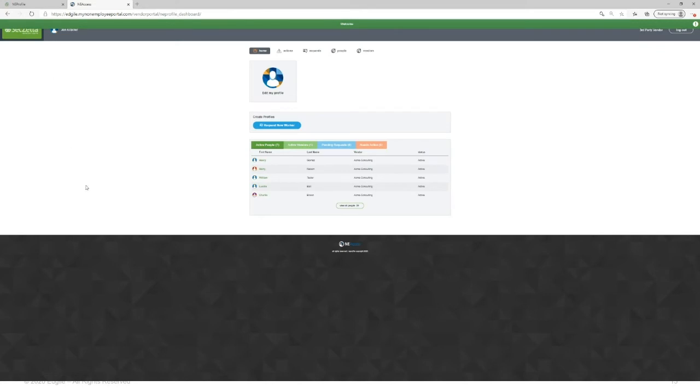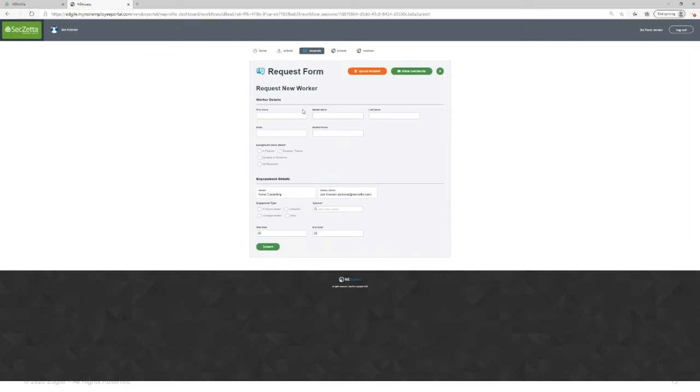And I'm going to log in as our delegated administrator. So here you can see the perspective of a delegated administrator from our Acme Consulting profile. And they've got a button here to request a new worker, and that's exactly what we're going to do. You can see all of the different profiles that are already currently in the system. So we're going to go ahead and request a new non-employee worker to be onboarded to Agile. And I'm going to go ahead and start filling out some information here.